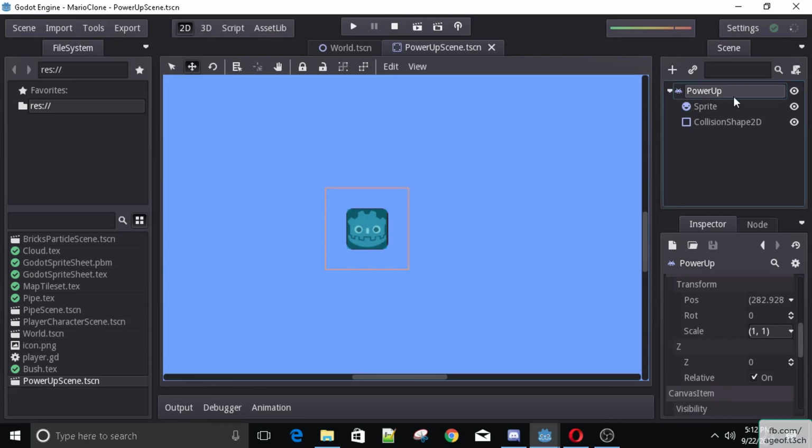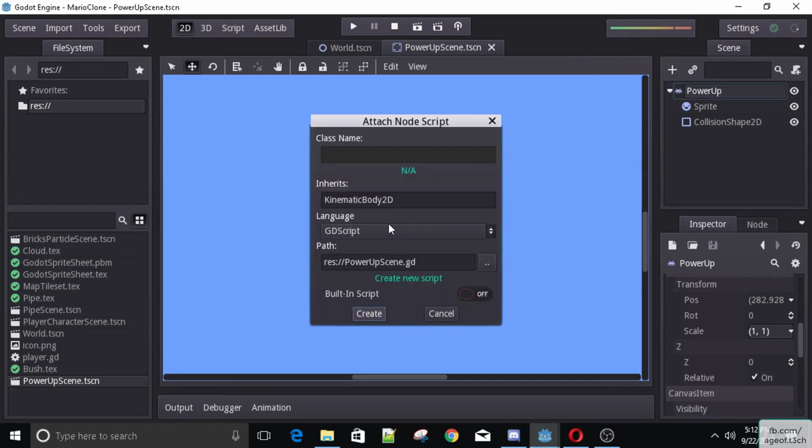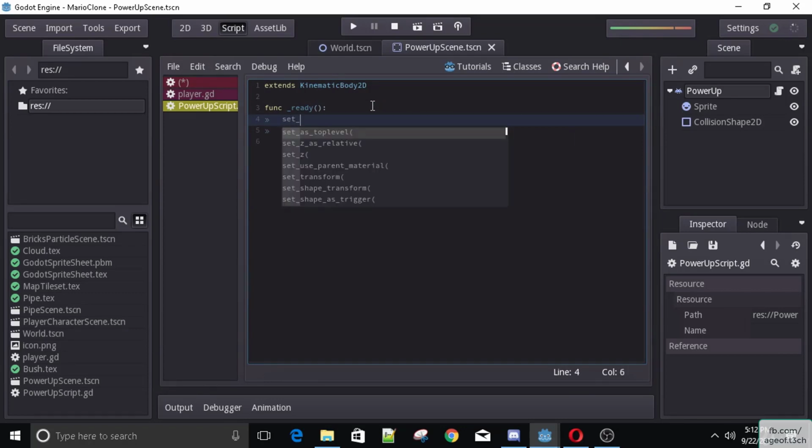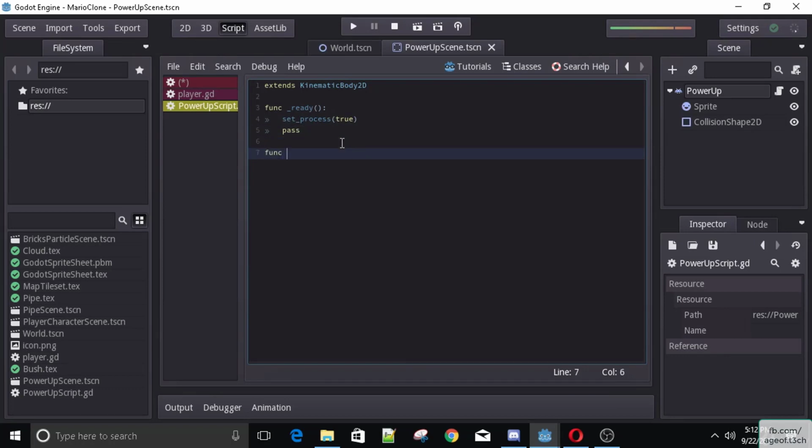Alright, so let's select this power-up node and attach a script to it. I will call this script power-up script.gd, created. And here we are. Of course, we have the default comments. I'm just going to delete them. And first thing, in the ready function, we have to set process to be true. And let's now below call the process function. There we go.